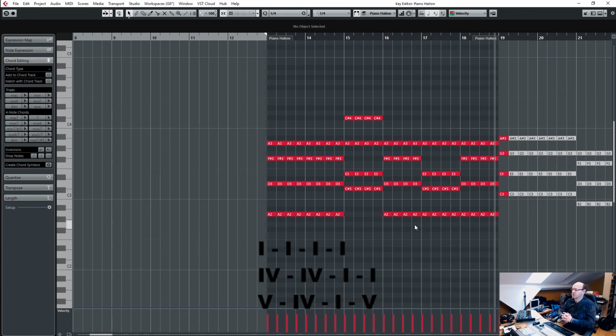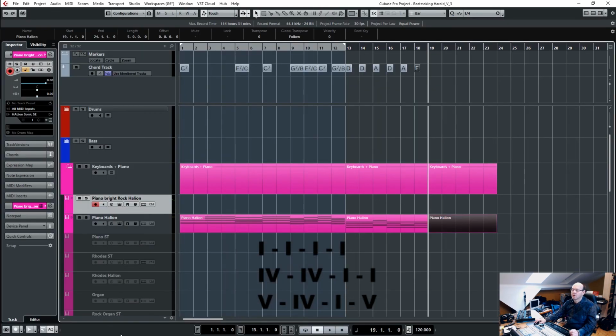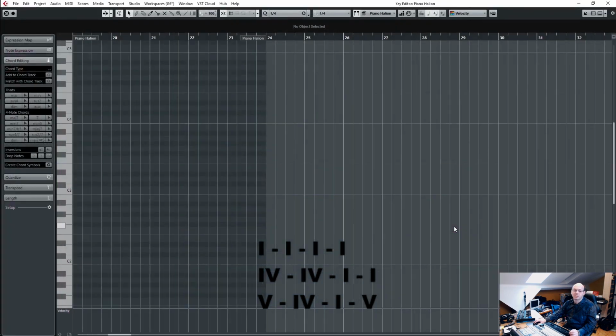So we changed these chords very fast from the chords that were on the MIDI track to the chords that are on the chord track. Okay, to sum it all up, what you can do in the chord editor is insert chords very fast by selecting them here on the left side. You can make inversions, you can drop notes, you can create the chord symbols on the chord track if you want to analyze, and you can change the chords according to the chord track when you select them and go on match with chord track.